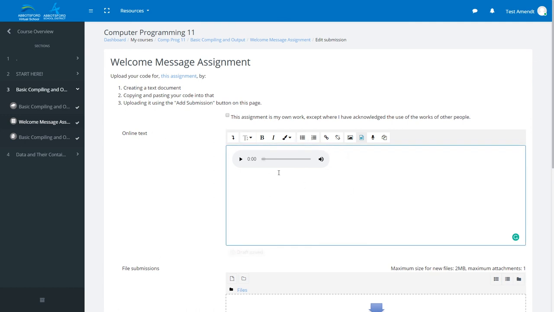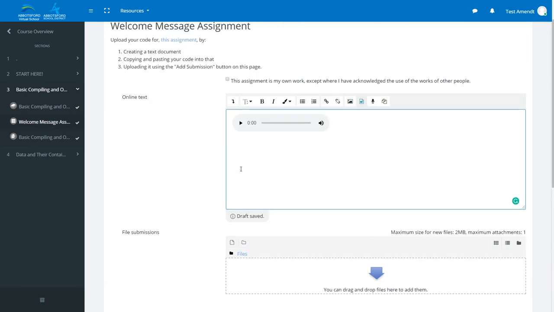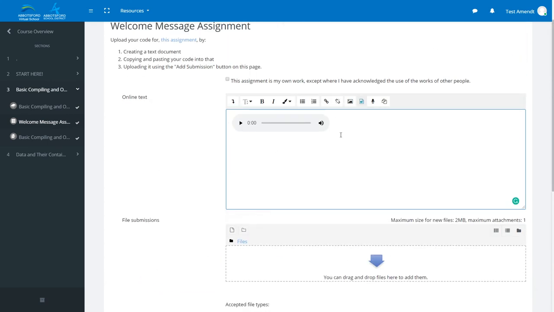in this online text area. When I go to the bottom and I choose to save my changes, that will be sent to my teacher to hear whatever it is that I have to say as in my assignment.